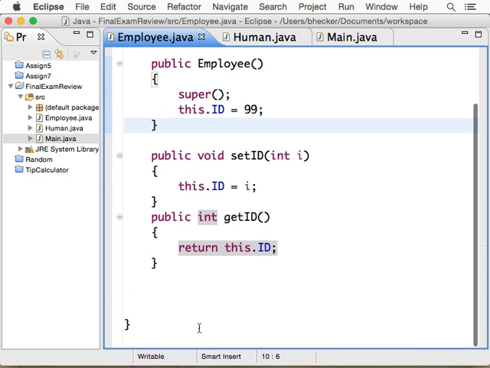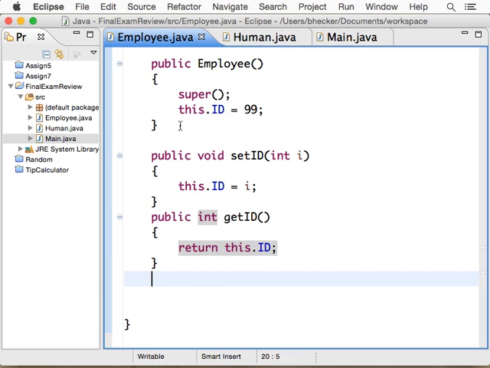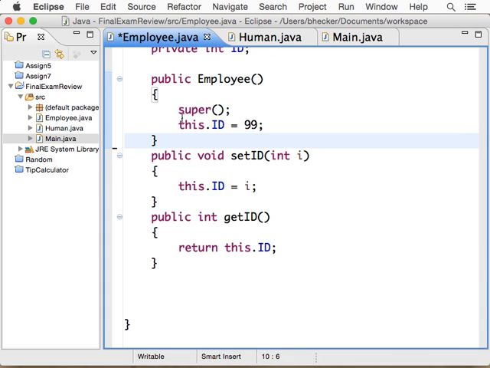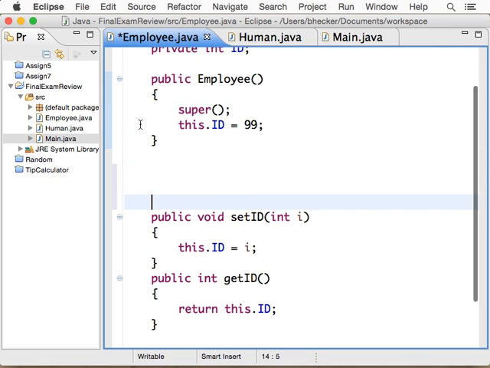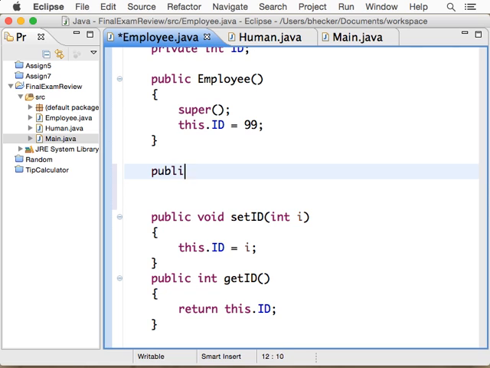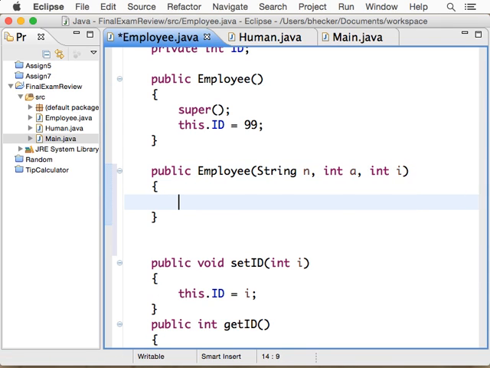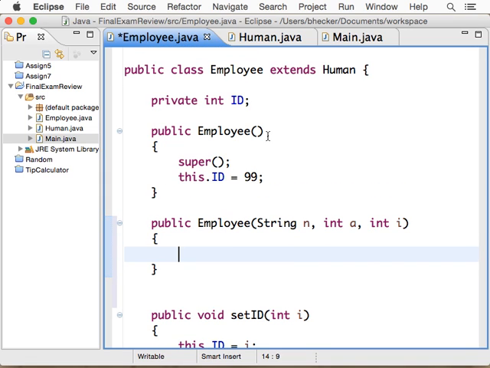All right. So let's see. Now I'm going to overload a constructor. I'm going to call a constructor that's not the default. So I'm going to say public. I know this is a constructor because it has the same name as the class. And I'm going to take in three things: a String name, an integer age, and an integer ID. So I have my default constructor, which doesn't take in anything. I have my other constructor that takes in the name, an age, and an ID.